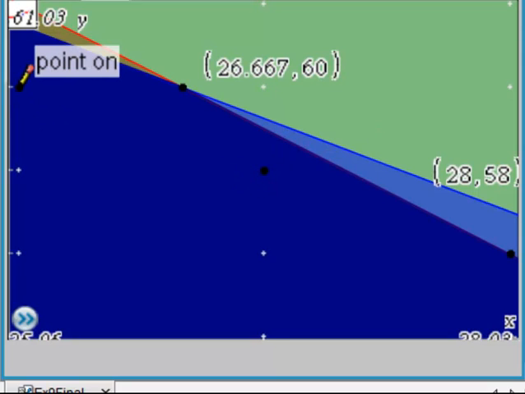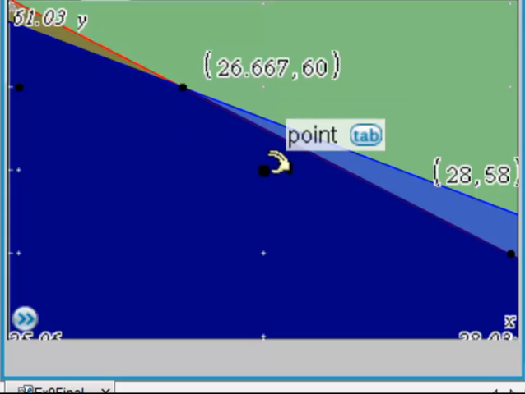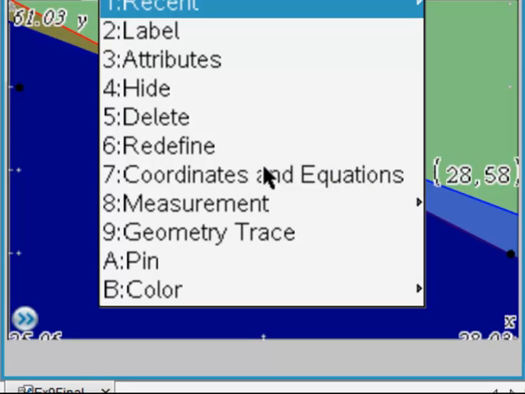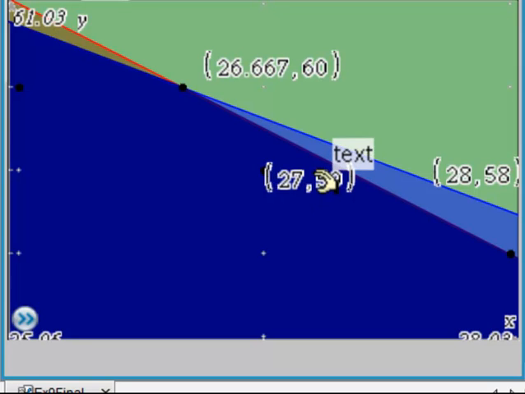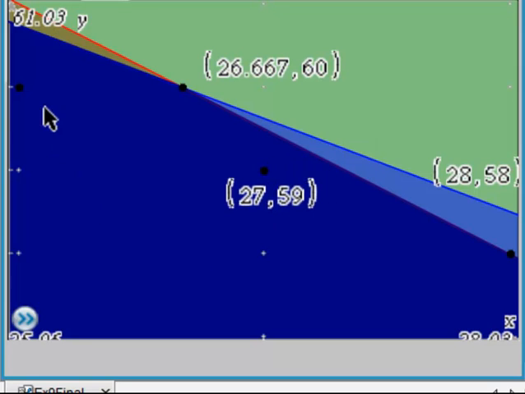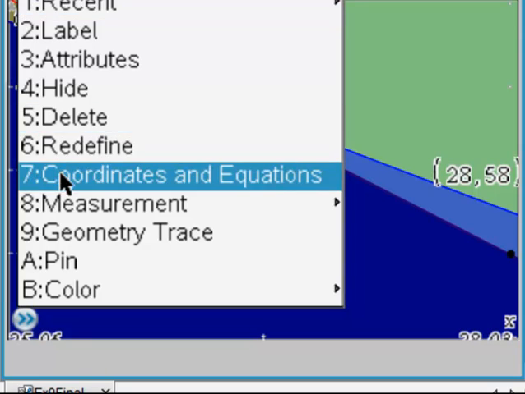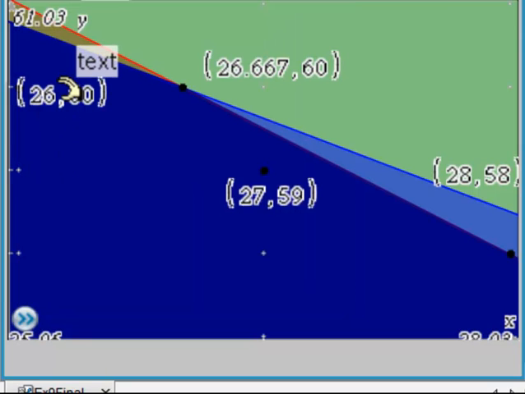Click once to identify we want to point on there, click again to get the point on. Okay, let's put away the point on tool. Let's put the coordinates on these points here. So we will right click and go with coordinates and equations. Okay, so this is the point 2759 over here. Right clicking, coordinates equations, that's the point 2660.